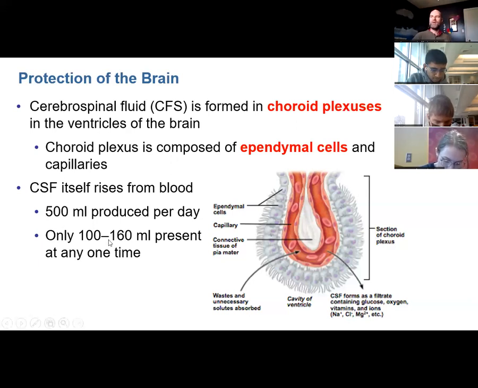So at any time, you only have about 100 to 160 milliliters, which is not a lot. That's about half a cup, let's say. That means that half a cup of this fluid is inside your brain, surrounding your brain, and down that central canal of your spinal cord. So there's not a lot of it, but it is really important, and it provides a continuous layer to move molecules around over the surface of the brain, but also to provide a kind of fluid protection to protect the brain from impact.